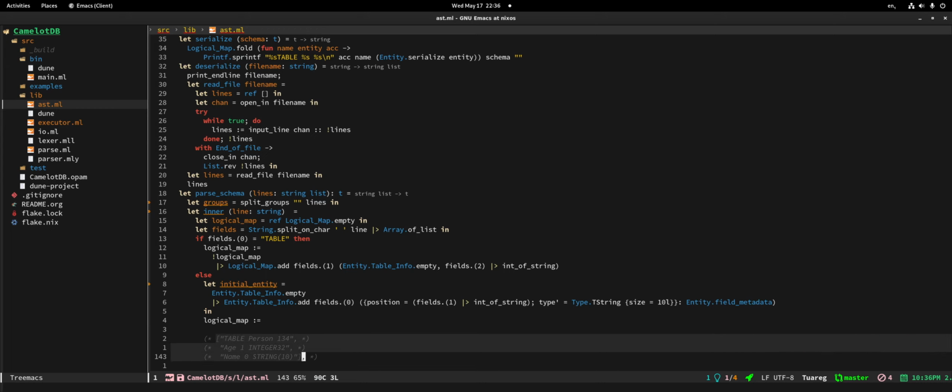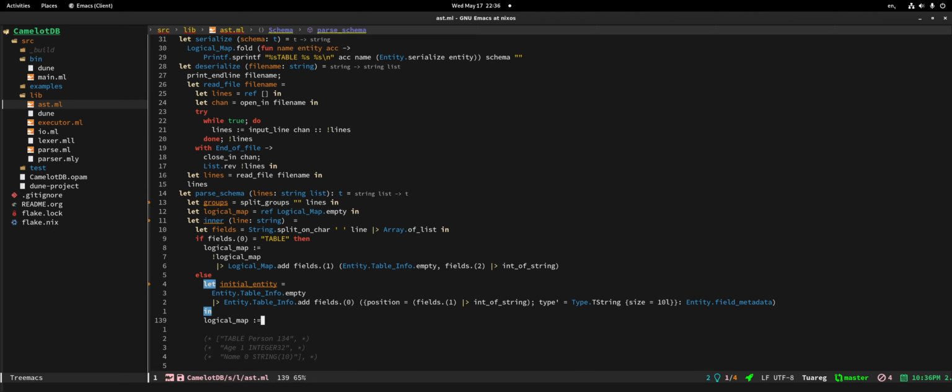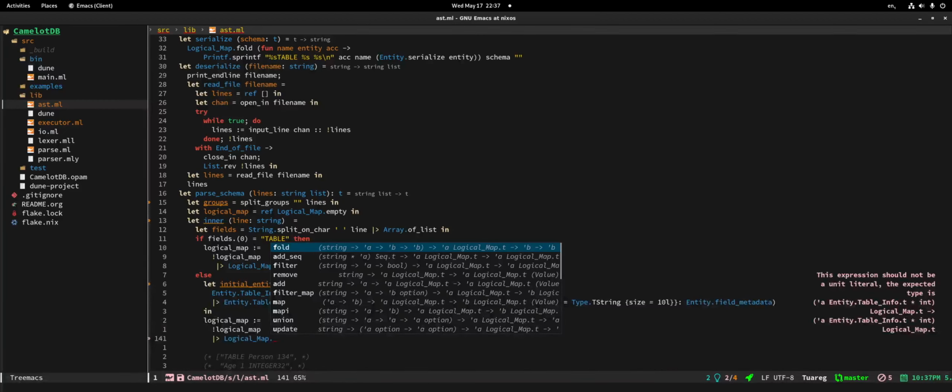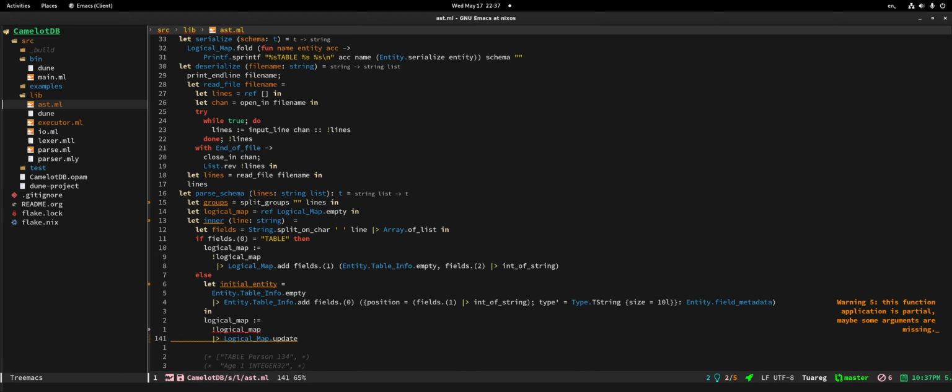I was thinking about merging them, but okay. And you're just embracing mutation, man. Just embrace. Okay, so now we need to do a logical map dot update. This is going to be ugly. Yeah, I don't see the purpose of updating because we can just always add. So what about we do?